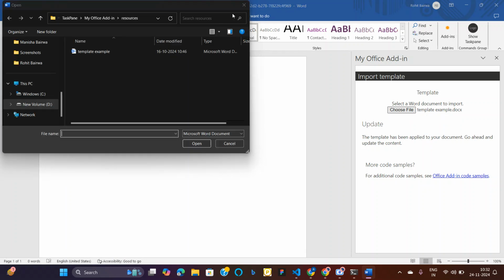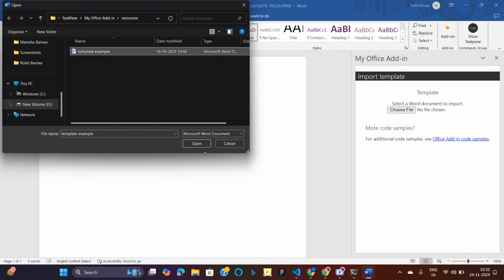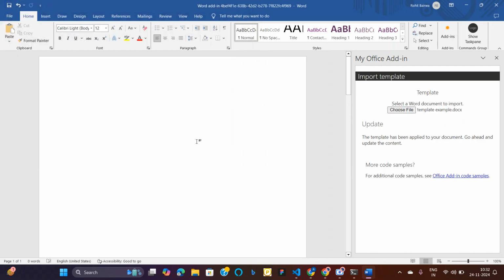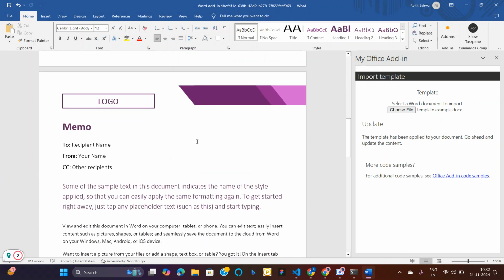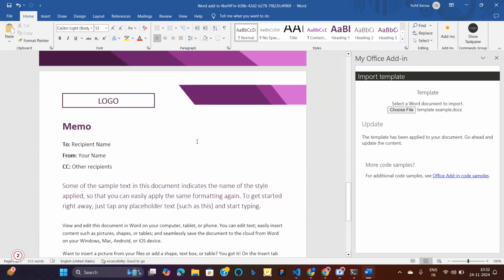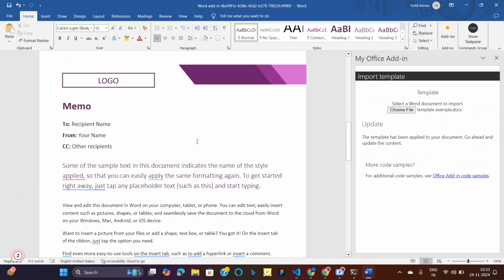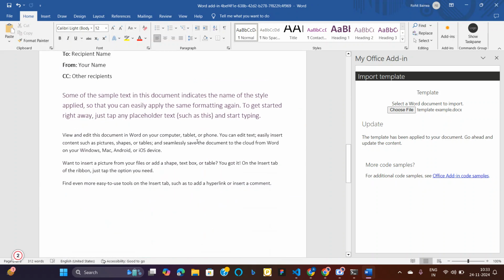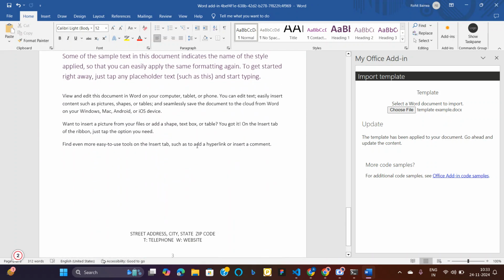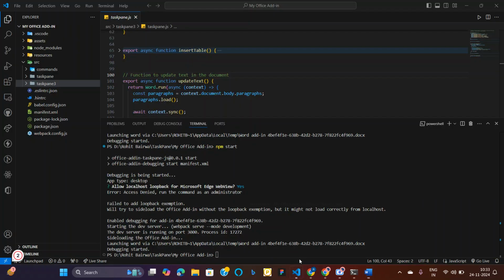All right, let me refresh it and let me add it again. It says okay, it is applied. You see, we can see here, the template is imported. It's not imported on the first page, but on the second page it is. So yeah, it is nice. Some code change and it will work on the first page too.